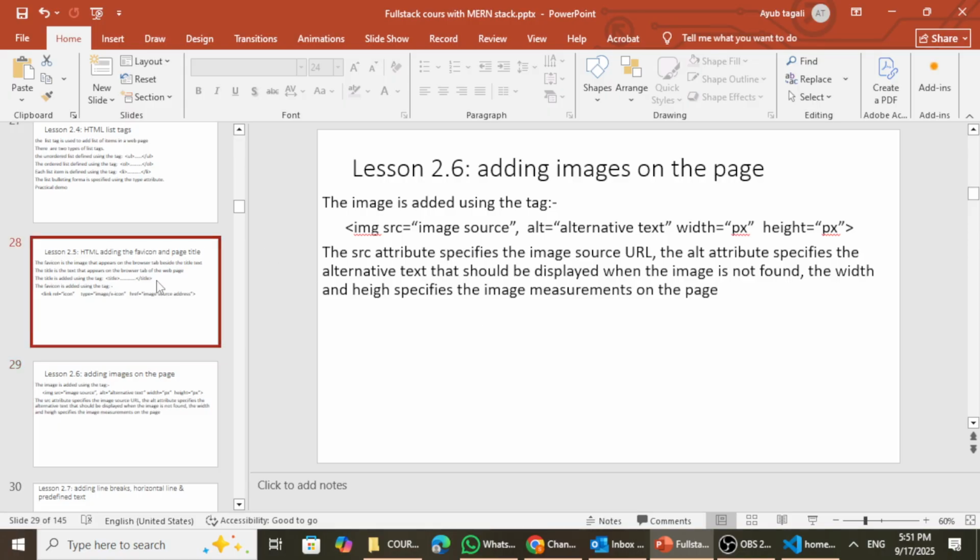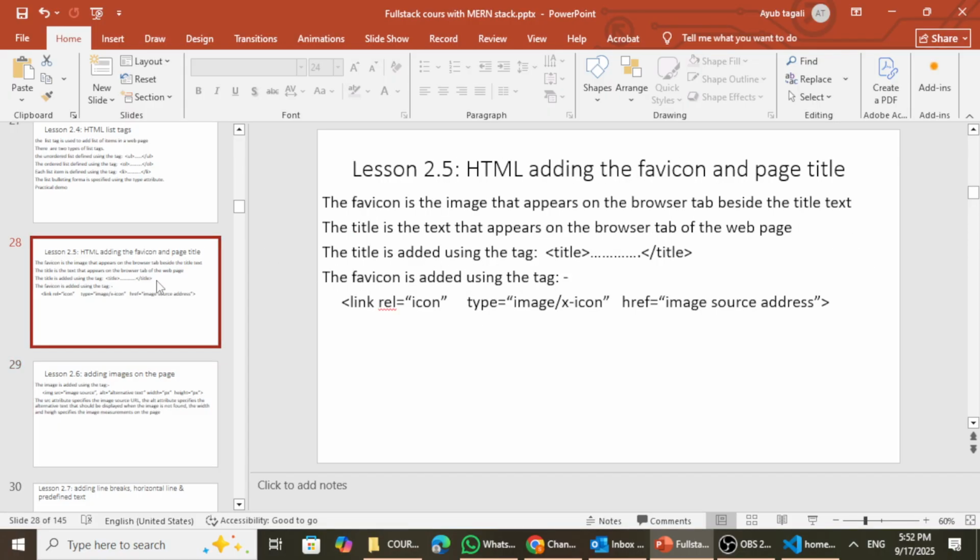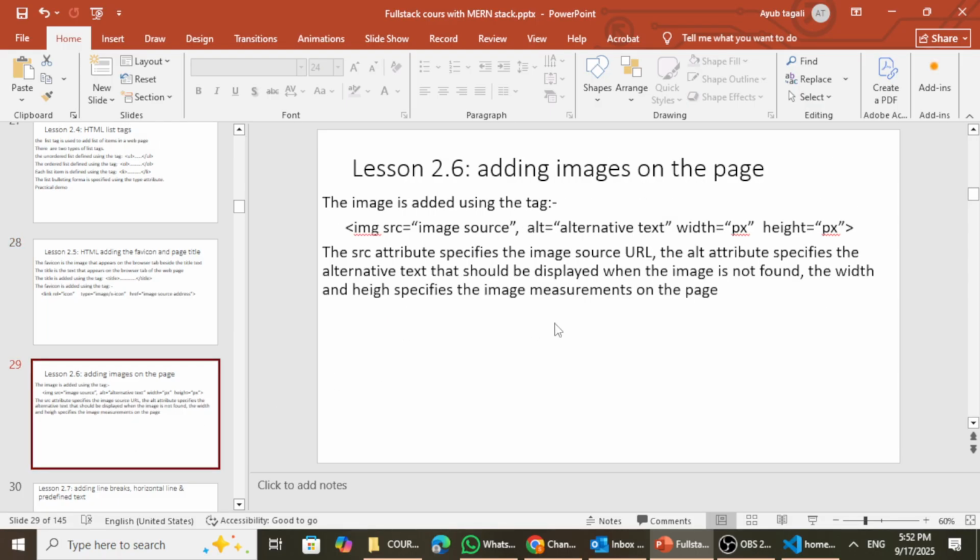In our previous lesson we covered the concept of adding a favicon and page title. In this lesson, let's look at how we can add images.